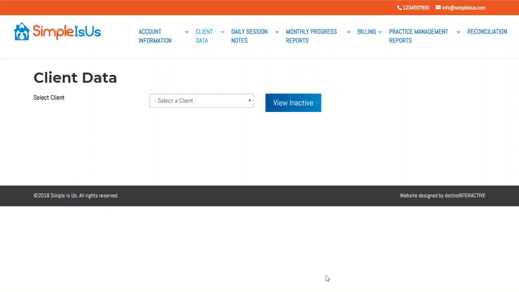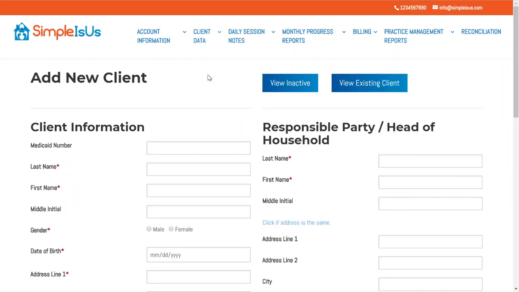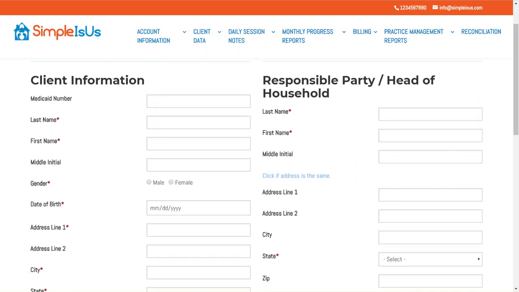Today, I'd like to show you how to create a daily session note in the SimpleIsUs software. To begin, select Add New Client. A new screen will populate that allows you to begin entering data. If the child has Medicaid, enter the 13-digit Medicaid number.